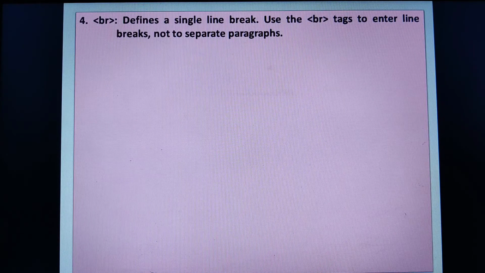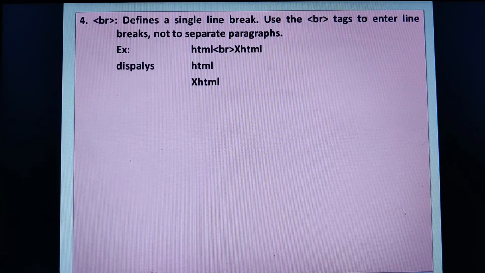All right, but here the break line doesn't have a closing tag. See, all other tags had opening as well as closing, whereas the breakline tag doesn't have a closing tag, and these tags are used to enter line breaks and they will not separate any paragraphs. Just a single line it will break. In further programs that we are going to discuss, I'll be showing you how the breakline tag is used. And then here comes the example.